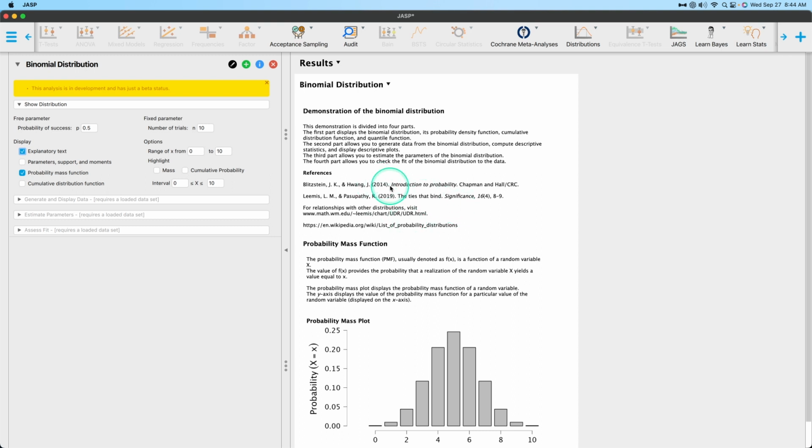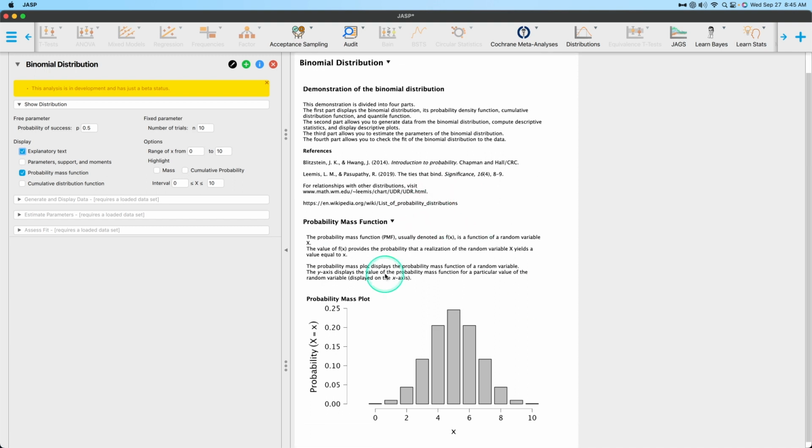So a couple of peer-reviewed publications or textbooks, looking at a web page here that can show its relationship to other distributions, like how does a normal distribution compare to a binomial, and then a list of probability distributions on Wikipedia. Pretty nice, okay? And then when you start adding different things in the options here, it will start adding explanatory text for each of those.